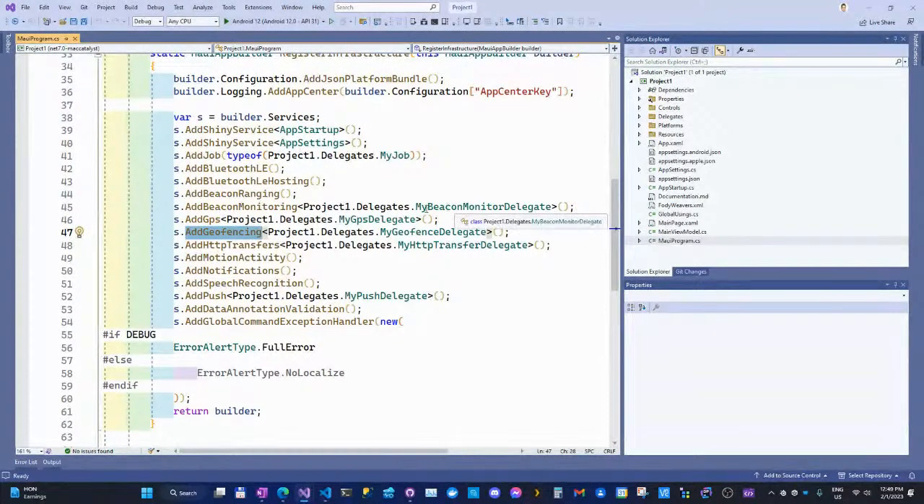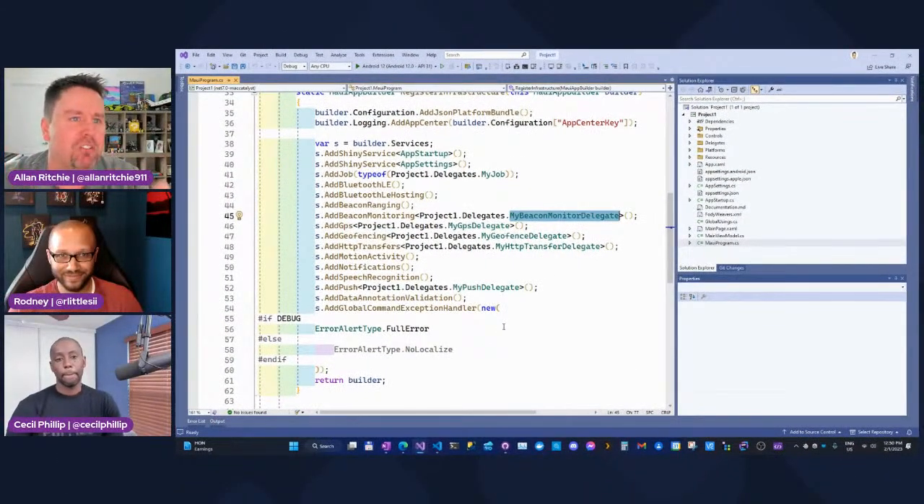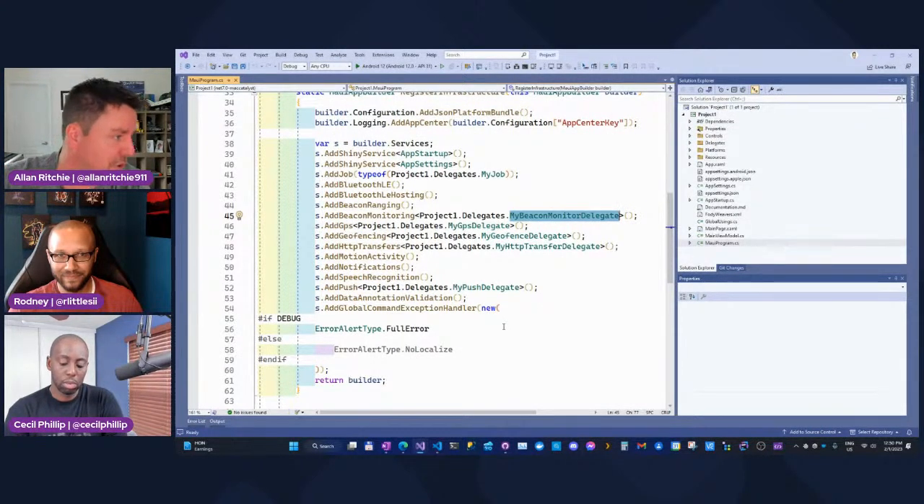Now, the other question I tend to get is, what are these delegate things? How do I explain this? A delegate is a way of registering a piece of code that will run when it needs to run. It's all registered and hooked up to your dependency injection, and this is a way of forcing structure on the user.